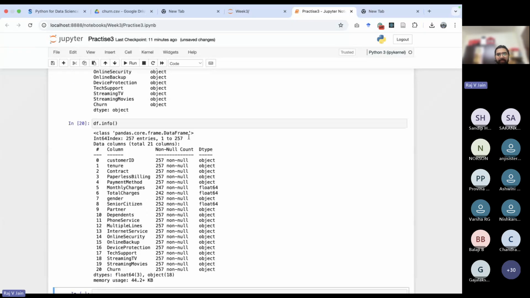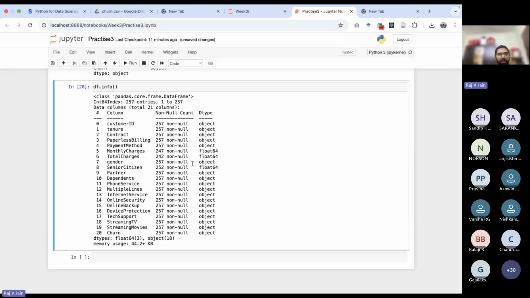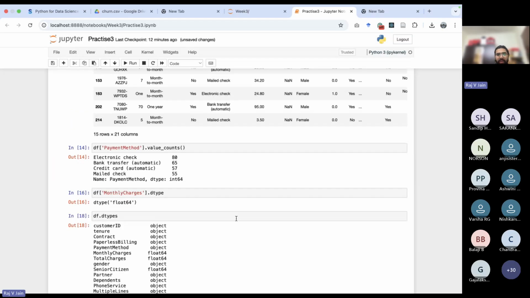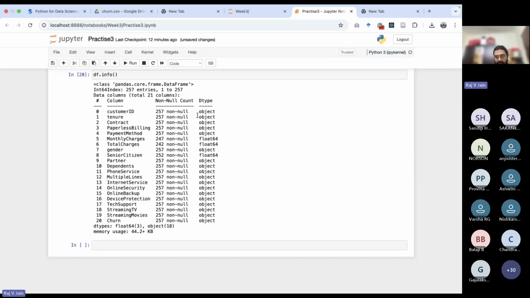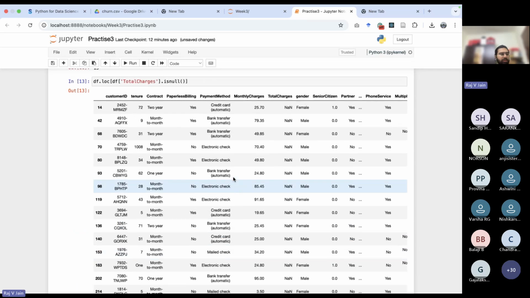So yeah, you can see here again, a similar sort of thing, where you have the column, and it also provides other stuff like the non-null count and then the dtype, right? So you can see total charges has 242 non-null, which is basically 257 minus 242, that is 15, which are null, which is exactly what we got in isnull().sum(). Okay, so this basically gives you the dtype of each of these columns.